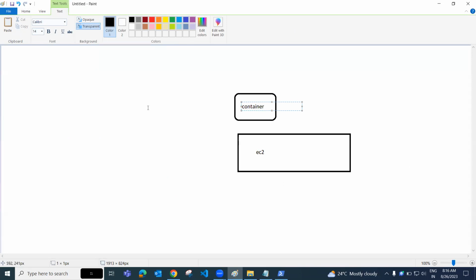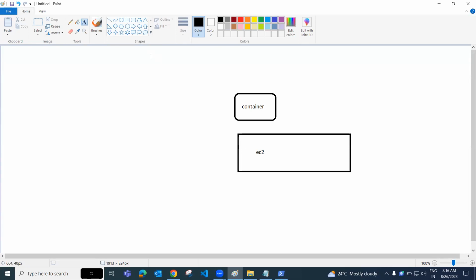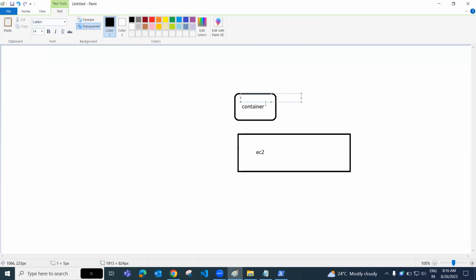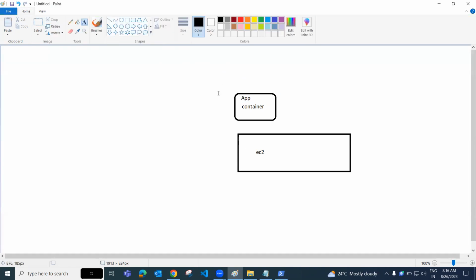This is the container and this is the host machine. I am deploying an application in here, in the container. When we deployed an application on EC2 before, we needed to expose the port, right?